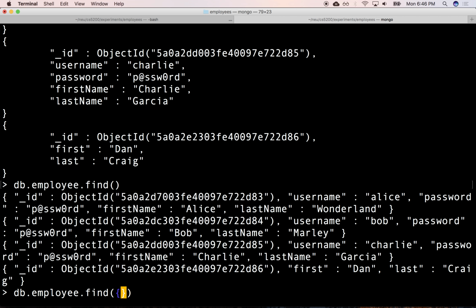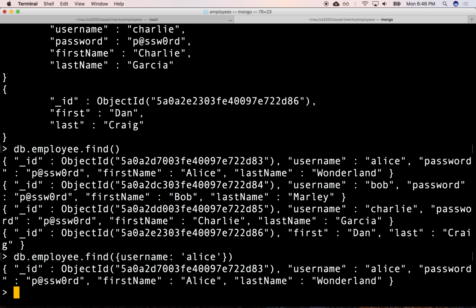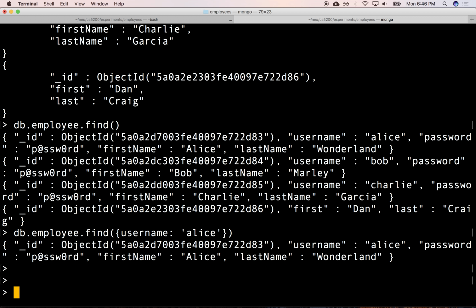If you provide a filter, you can say, well, I don't want all of them. I only want the ones who have perhaps the username equal to Alice, right? So that filters, and only the ones that match that criteria are returned, right? In this case, the one that matches Alice. So these JSON objects can be treated not only as the data that is provided from the application, it can also be used for filtering or doing some other transformations.